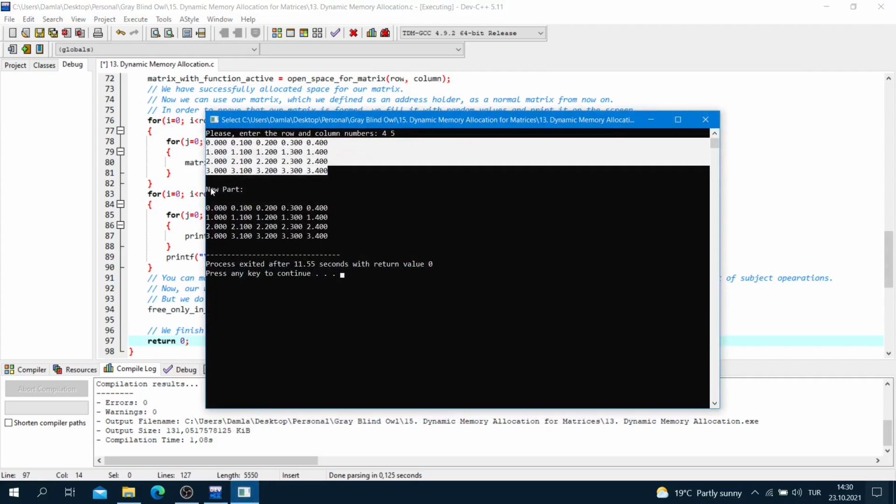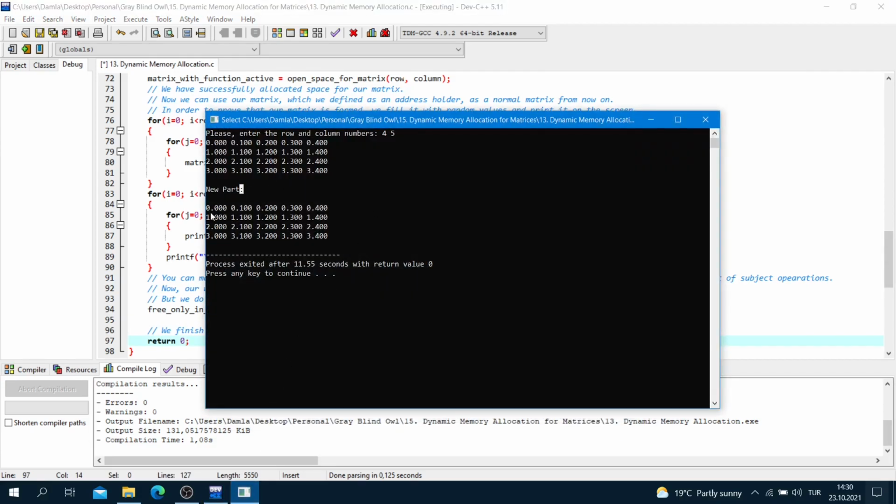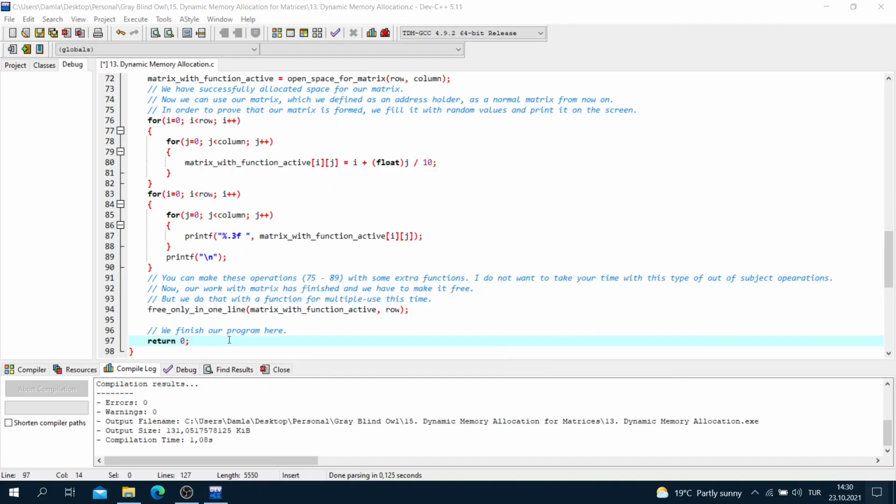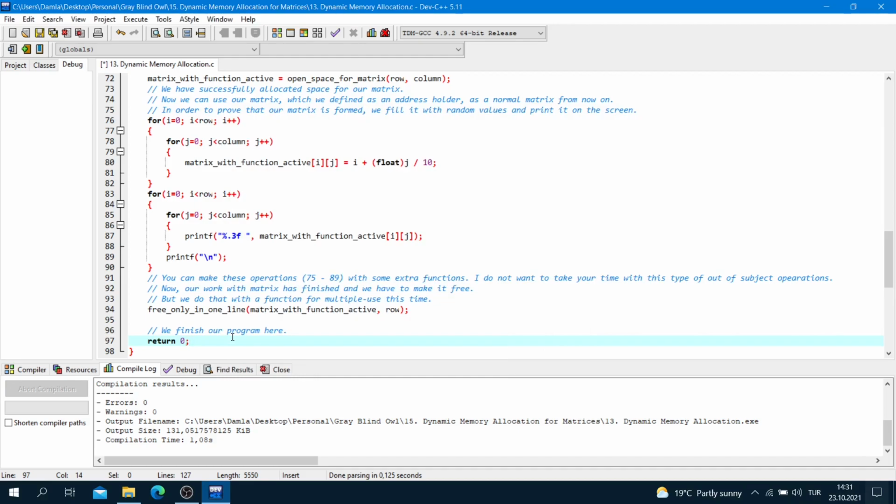As you can see, new part, the same part actually, 0, 0.1, and the random values, and 2.3, 2.3. As you can see, they are the same matrices, and we did this part with no function, and we did this part with functions. Okay, we finish our program, return 0.